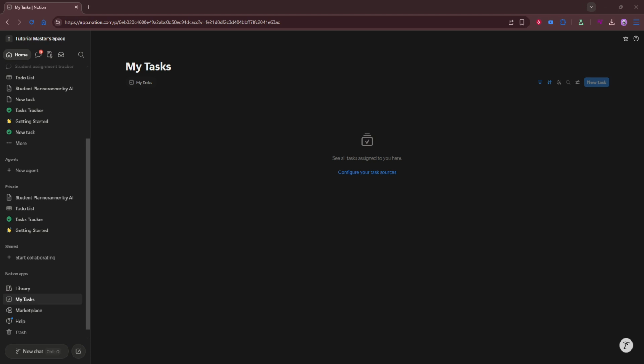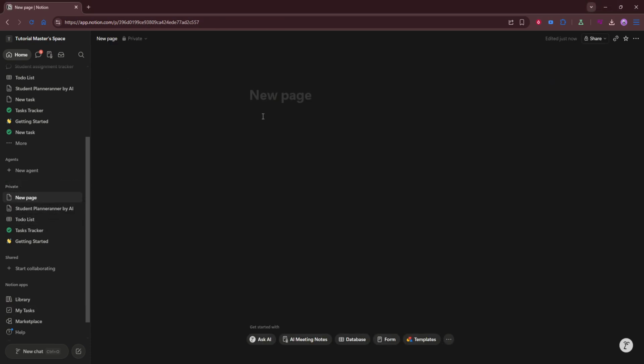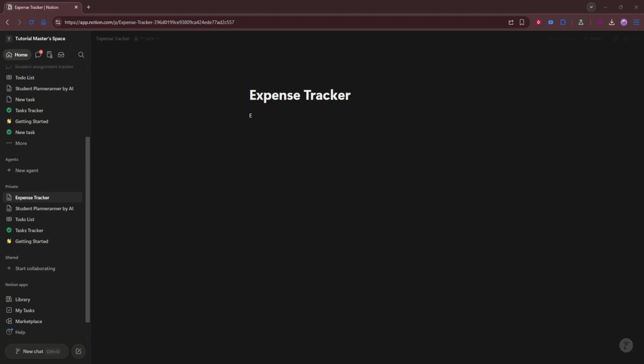Start by creating a new finance or expense tracker page in Notion. Give it a title that makes sense to you, something clear and easy to recognize later. This page will act as the main place where you manage your personal expenses, so keeping it clean and focused will make it much easier to use consistently.